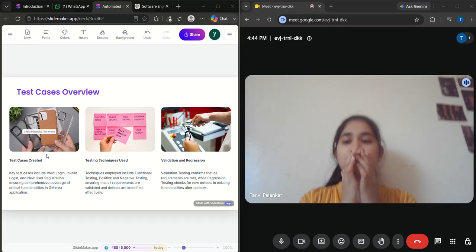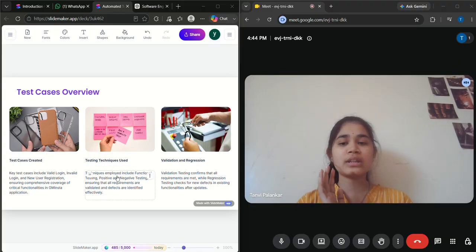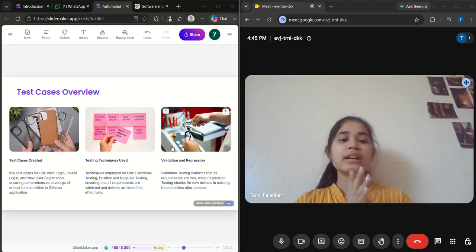This is all about the test cases overview, meaning what sort of test cases I have executed here. First is the valid login and invalid login. Next is valid user registration and invalid user registration. Next is the feed page, and next is the profile section. I have used valid and invalid inputs here, so the techniques used are positive and negative testing based on the requirements, and validation and regression. If it is valid, it meets the user requirements. If it is invalid, it should also work correctly. If it is not working correctly, for example giving login or sign up for invalid registration, then my test cases will fail.